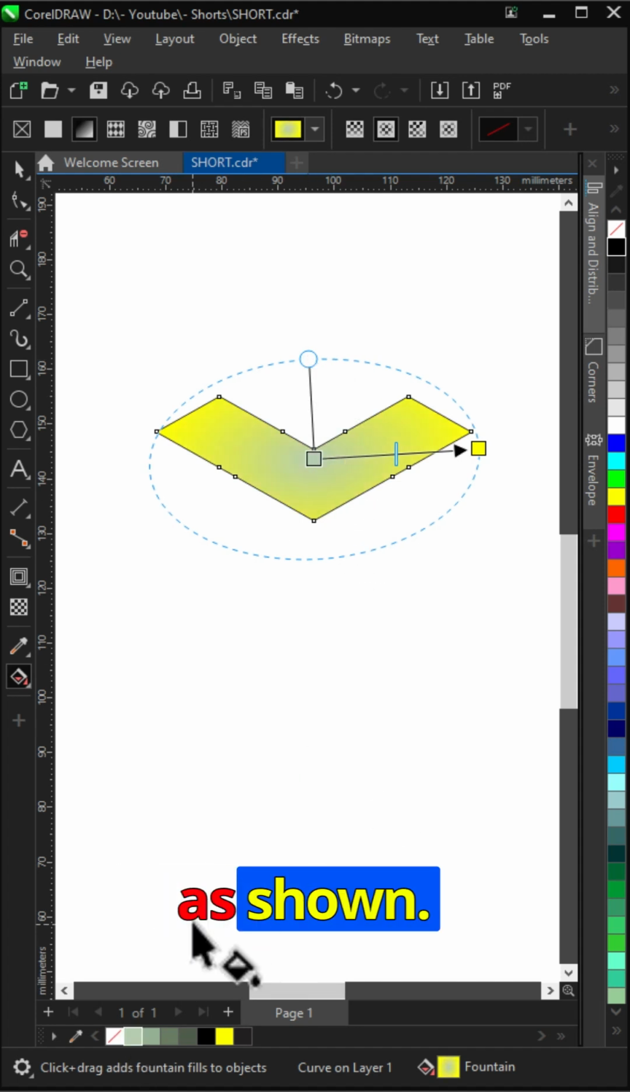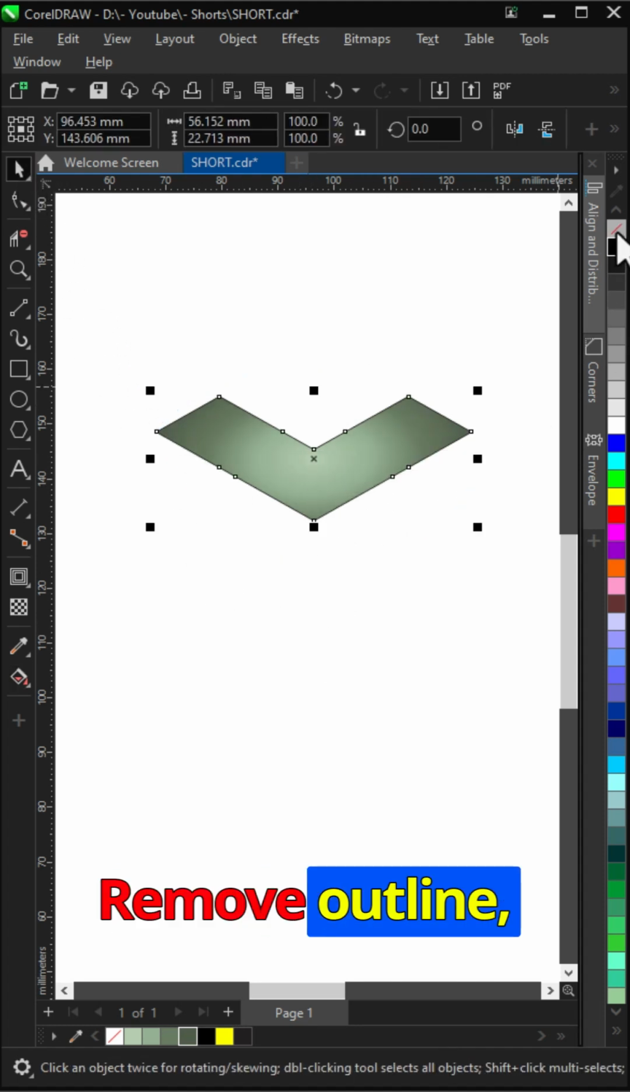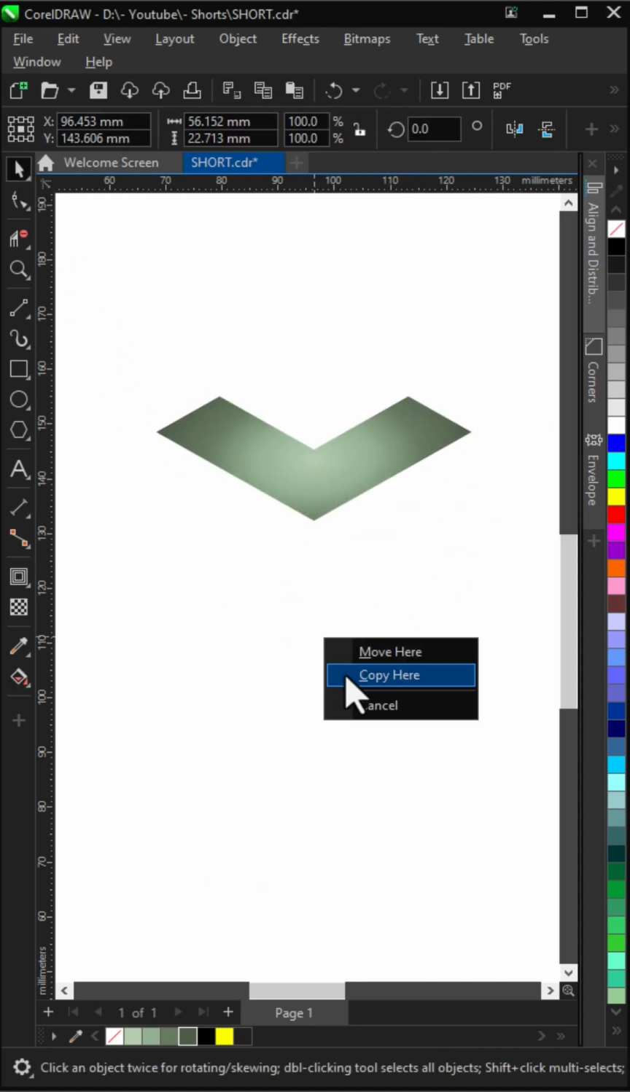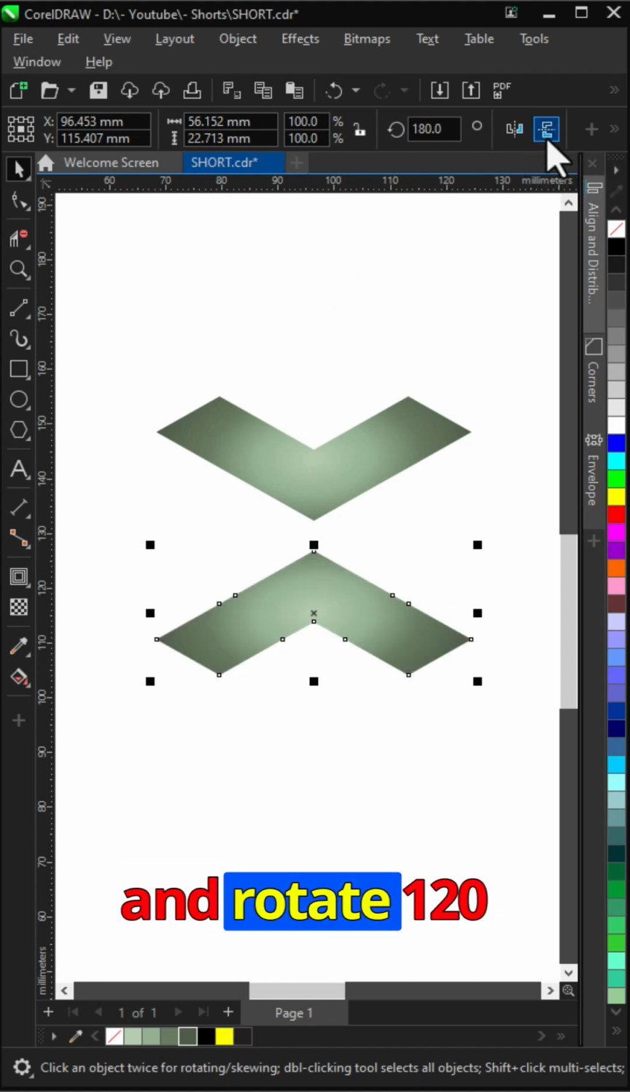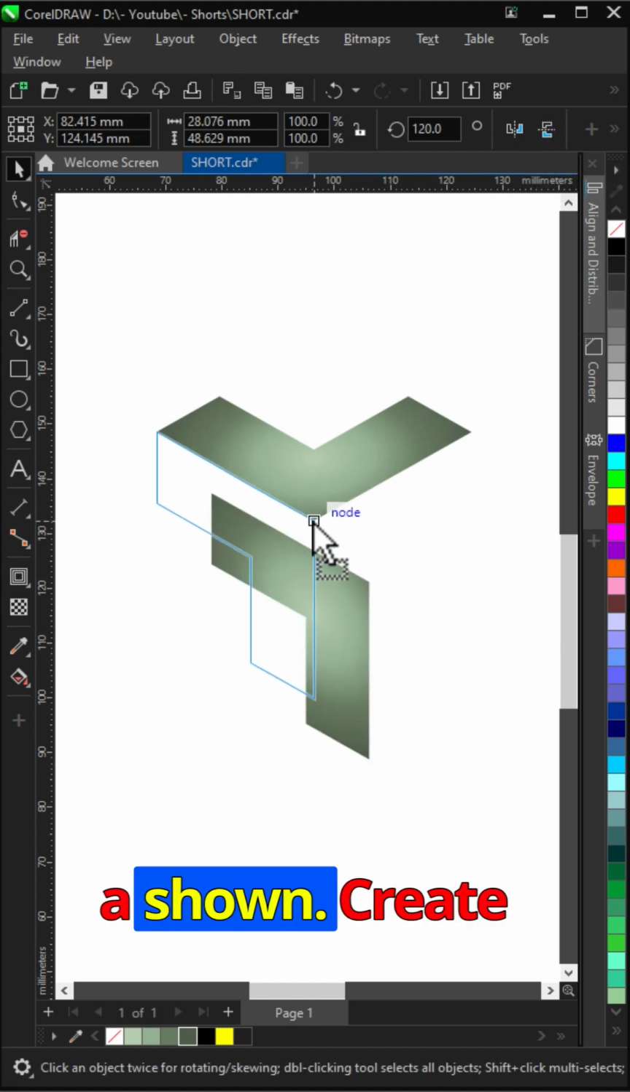Change colors as shown. Remove outline. Create a copy. Mirror vertically and rotate 120 degrees. Hold from corner and snap as shown.